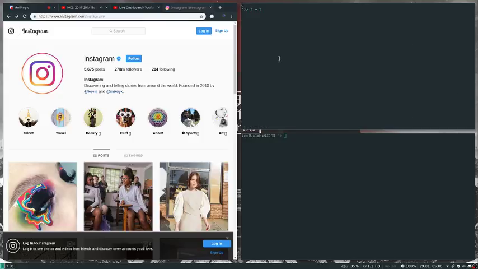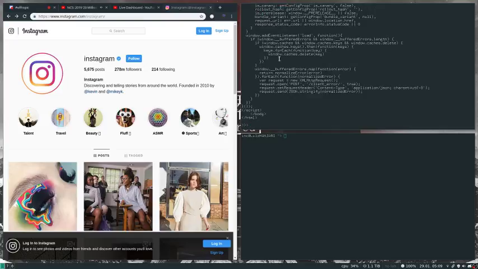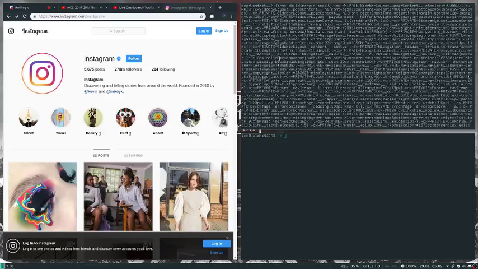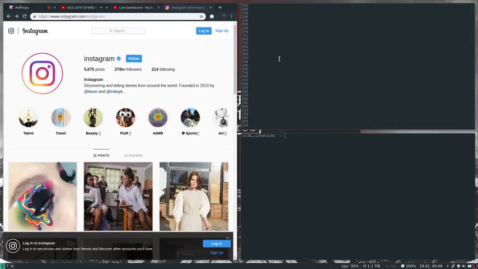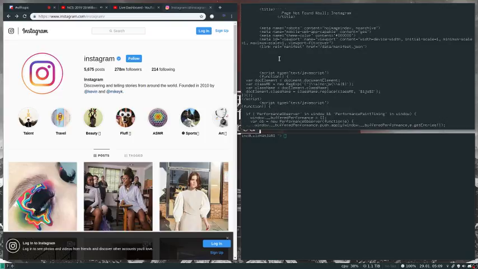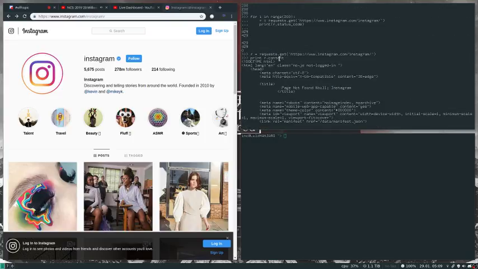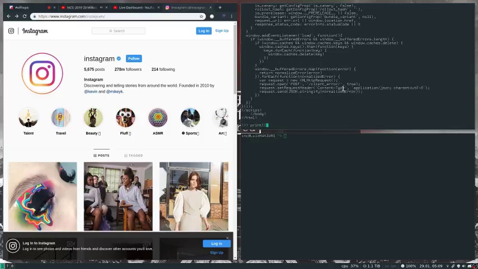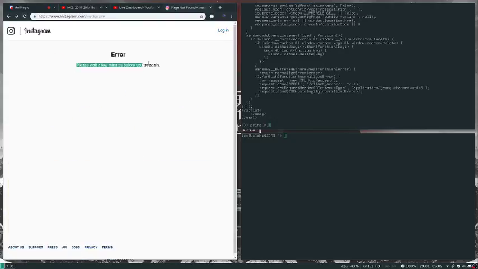So r equals request, I get this URL, print r.content. So essentially this will just tell us to wait. Alright, so we'll say page not found. Let's do r dot. Yeah, I could just reload this page. It should work. Yeah, so there we go. It'll tell us to wait a few minutes before we try again.